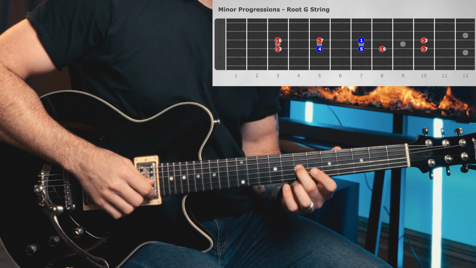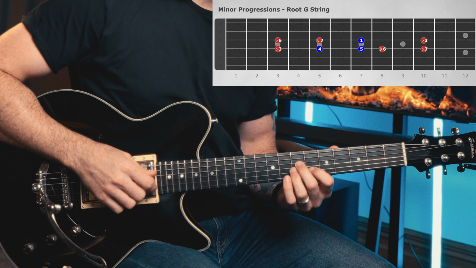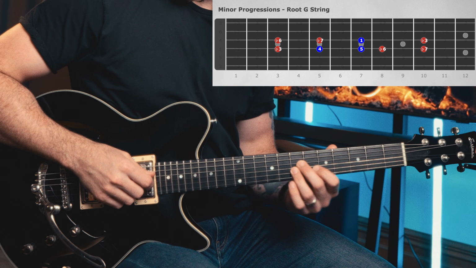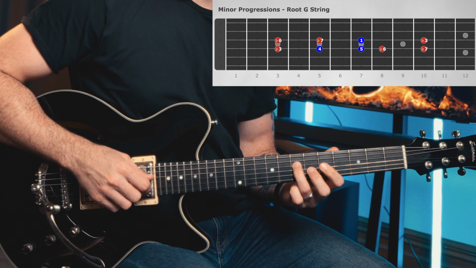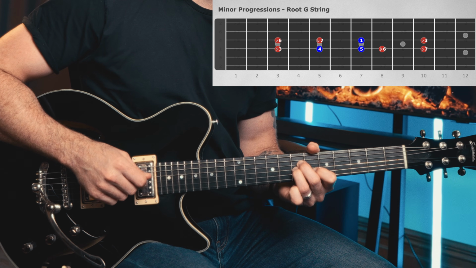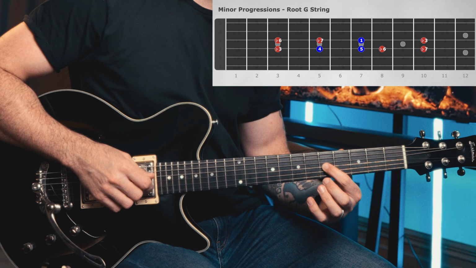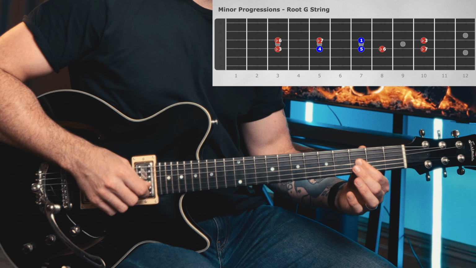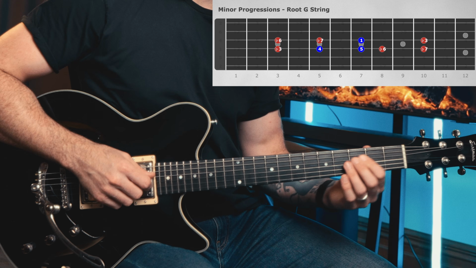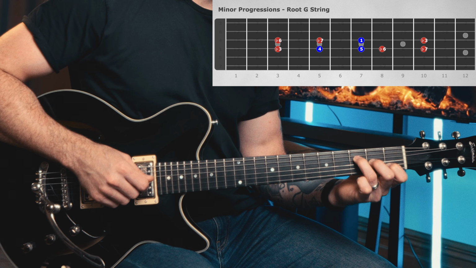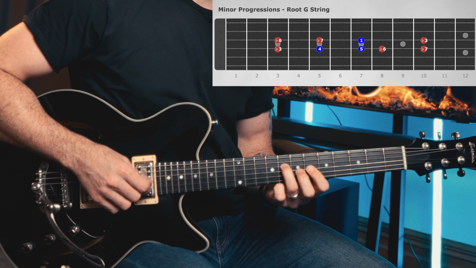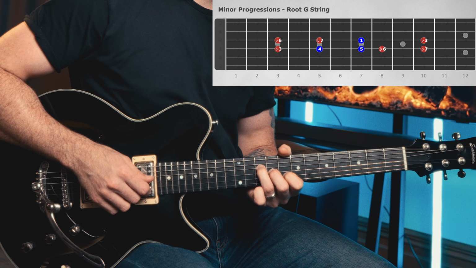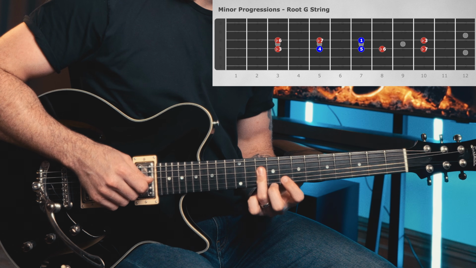So in the key of D minor, because this is a D note, I could play my 1 chord here, then my 4 would be back here, minor chord, 5 would be over here, minor chord, 1, flat 7 back here, flat 6 back here, flat 3 over here, 4 over here again, 5 over here, flat 6, flat 7, flat 3, 1.